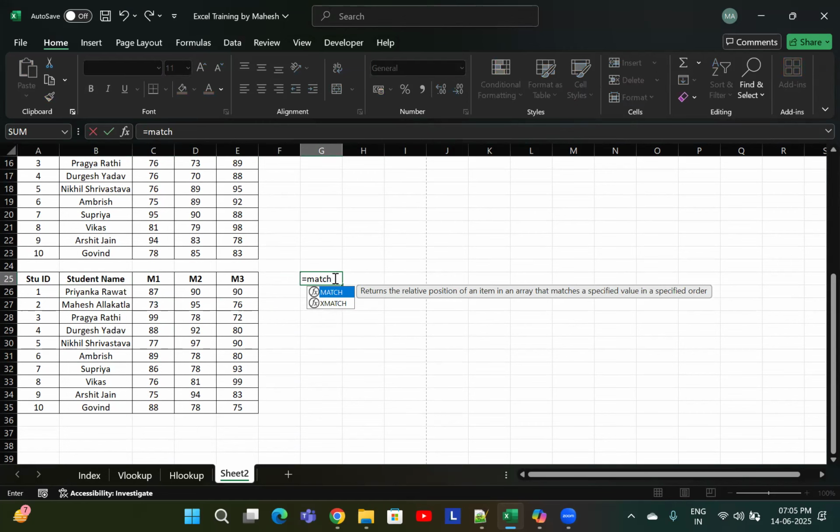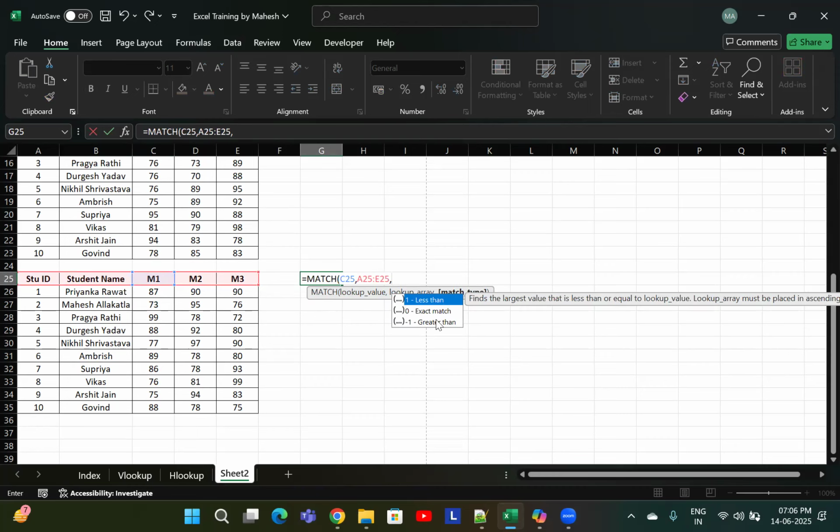The match function will give you that particular column number or row number. You can apply match for row number also, column number also. So I want to know this 88 is in which column. I mention marks 1 as the lookup value, 88. The lookup array is this row. The match type asks whether you want an exact match, or approximately less than or greater than the value. If my lookup value is 88, do you want less than 88 or greater than 88? This is asking for that. So I'll mention exact match, 0.